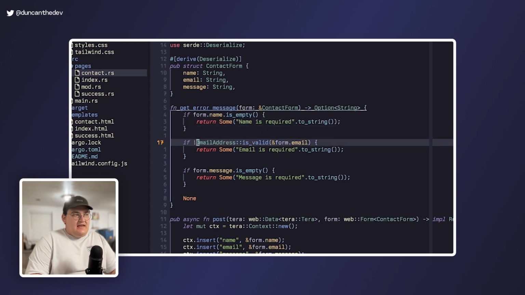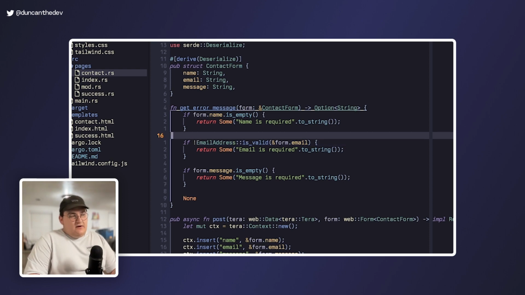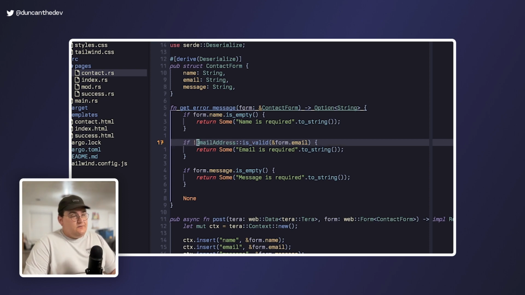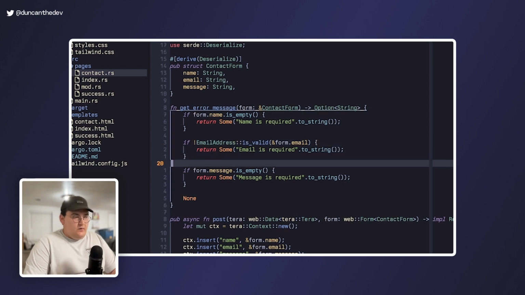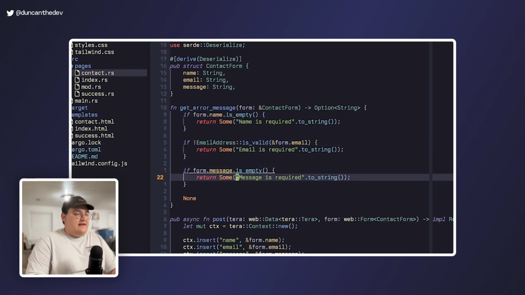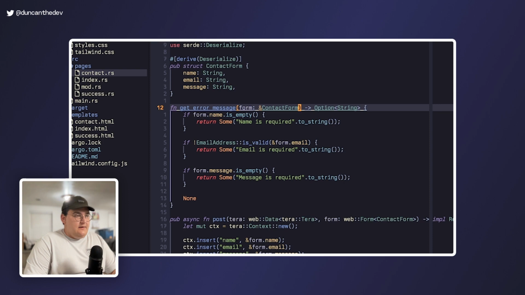I am using the email address crate to validate my email addresses. I didn't really want to use a regex or any other scenario where I could shoot myself in the foot, so email address crate it is. This is a really nice solution to validate email addresses in Rust. And then we check whether or not the message is empty. So in any of those scenarios, we return some, otherwise we return none. We're using the option data type in Rust.